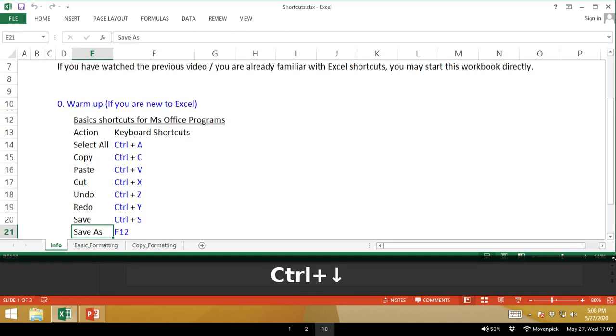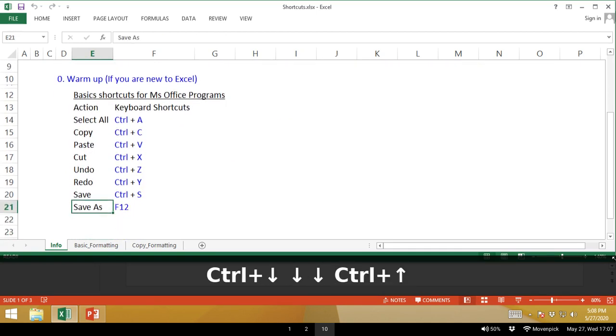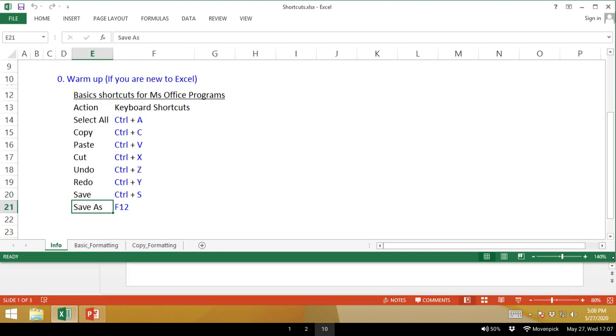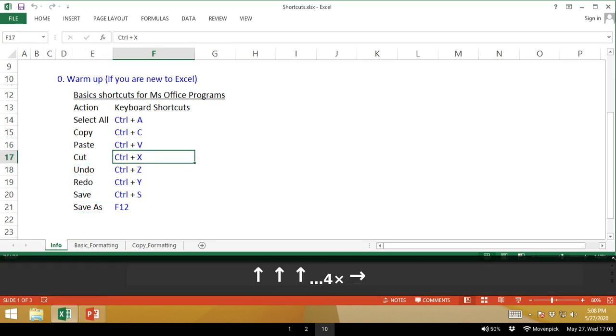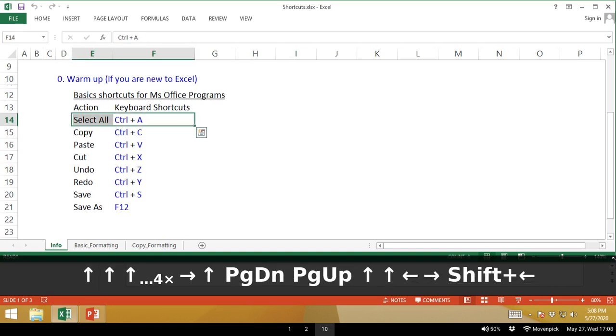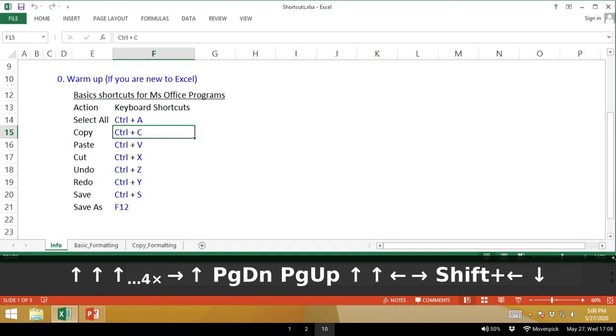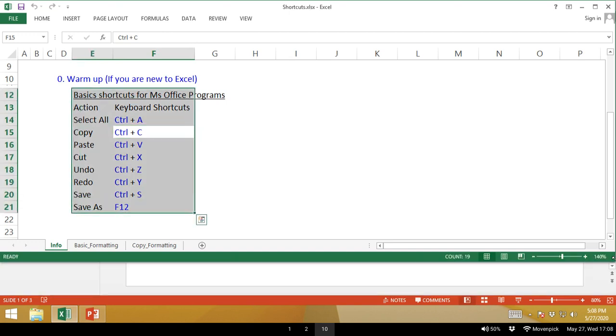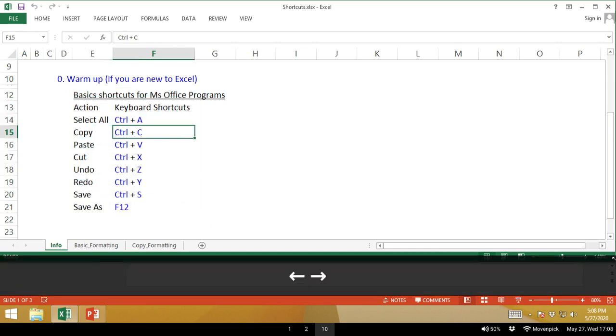So this is a warm-up, in case you are not familiar with some of the shortcuts of Microsoft Office programs or Microsoft Windows. The first one would be Ctrl A, which works for select all. That means if you use Ctrl A, Excel will try to select all of the range of this data. Of course, Excel is trying to estimate what the range is, and it might be correct, it might be incorrect. So that is for Ctrl A.